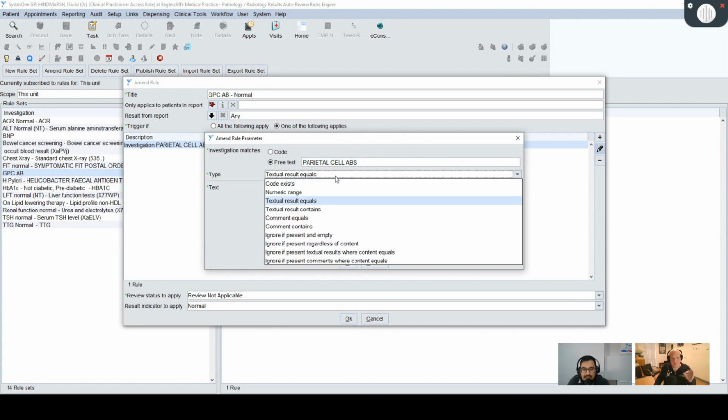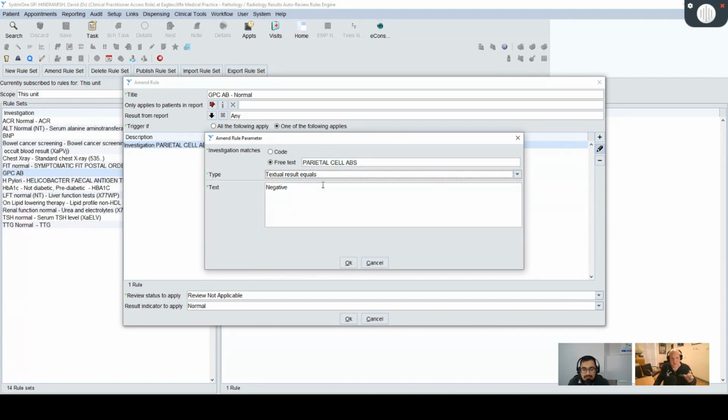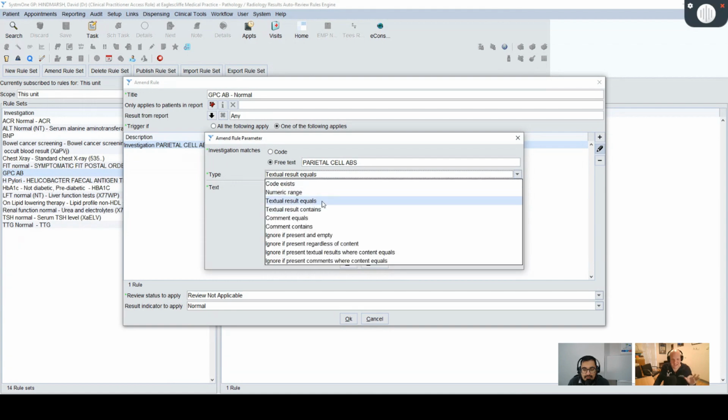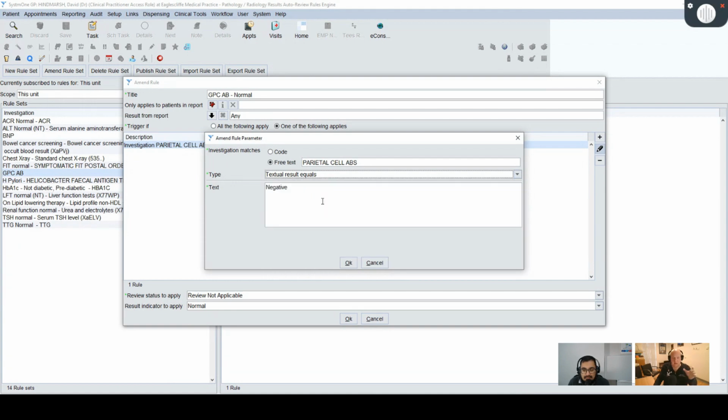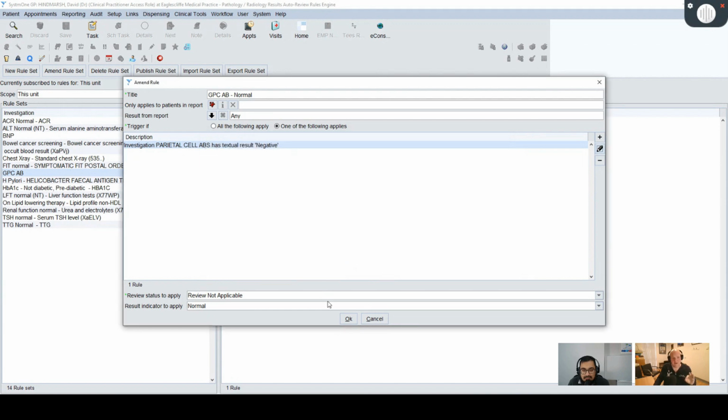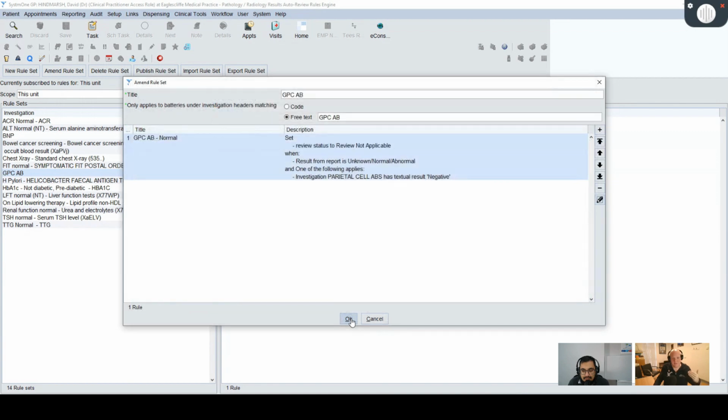Now it gives you a couple of options here, and it says textual result equals. You can do contains, but I think if it equals it, then it must have negative in. And I looked at a couple of results and it just says negative. So that works really nicely. But again, that's where going back to your homework of printing out the result and then taking it from there.